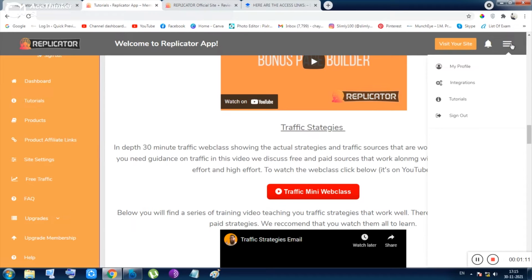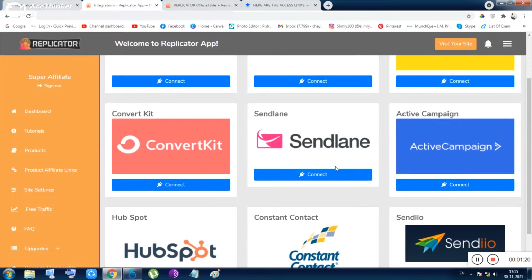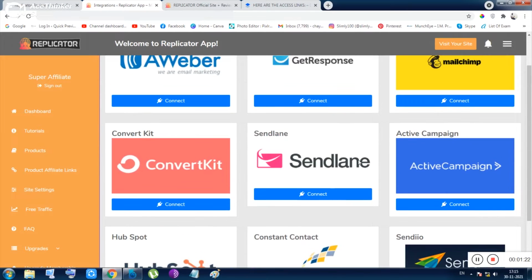So next thing I want to show you is the integration part. You can integrate any popular email autoresponders like GetResponse, SendLane, ActiveCampaign, ConvertKit, Aweber, anything you want, inside this tool by putting in your API key.